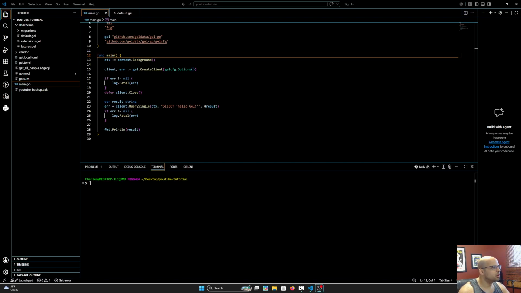Hello everyone. Today we're going to be going over how to use GelData in your programs. Specifically, we're using Golang for this one. However, they have a lot of client libraries, so you can select whichever one you wish for your projects.